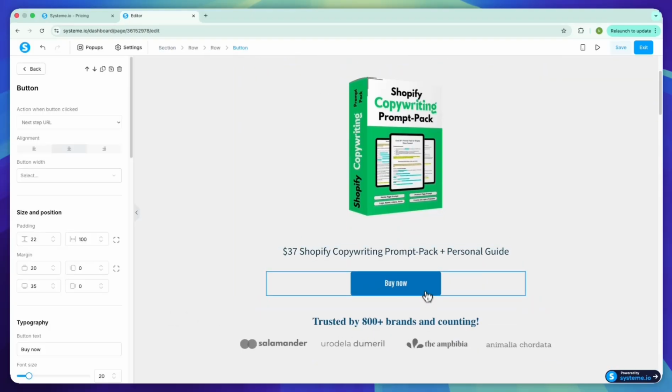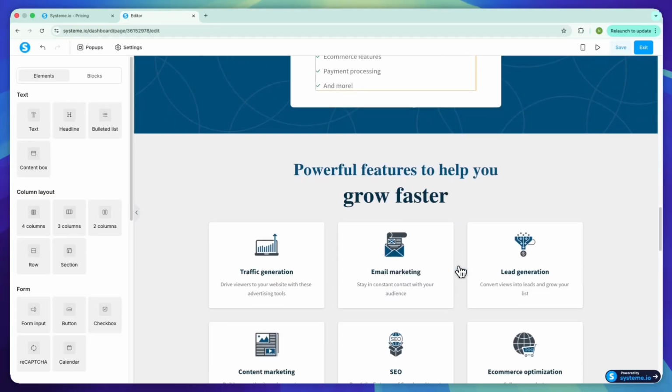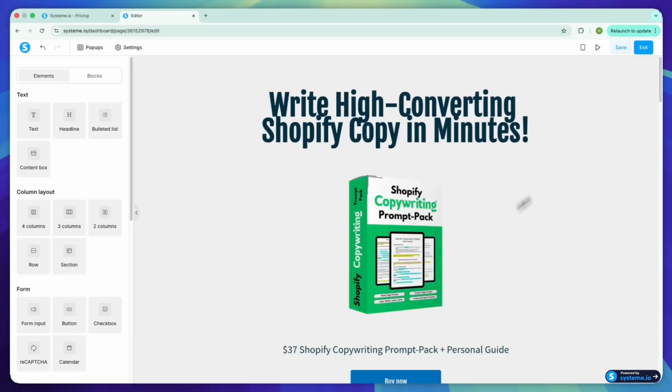Now for the Buy Now button, click it and make sure the action is set to Next Step URL. This is important because it makes sure the button actually takes people to the order form. If your template has more than one Buy Now button, check each one and make sure they all go to Next Step URL. Once that's good, click Save in the top right, wait for it to save, and then click Exit.